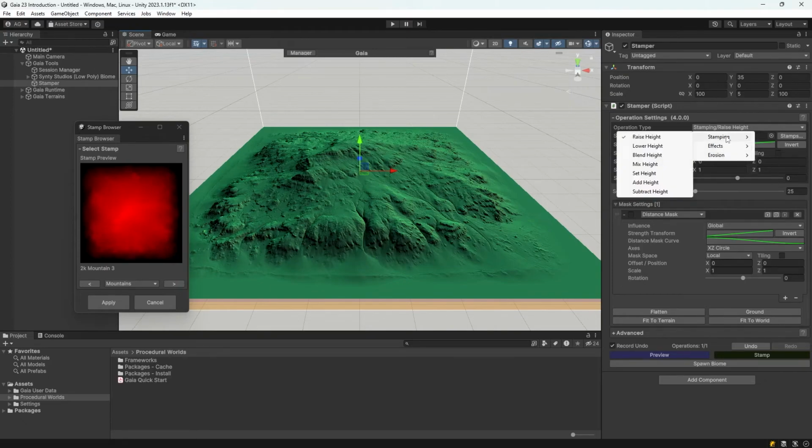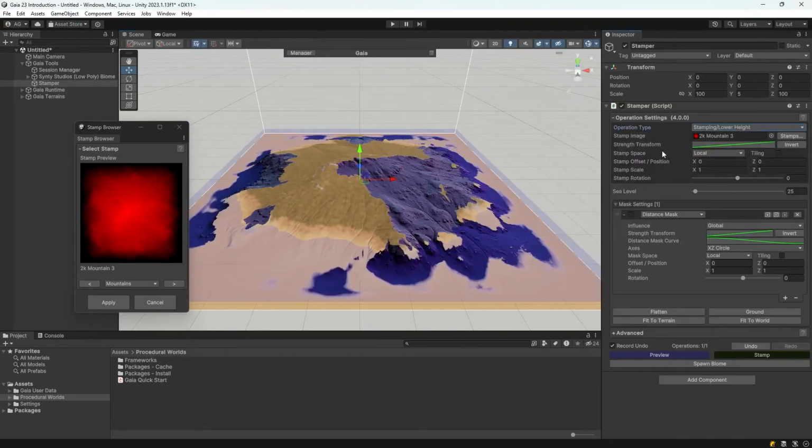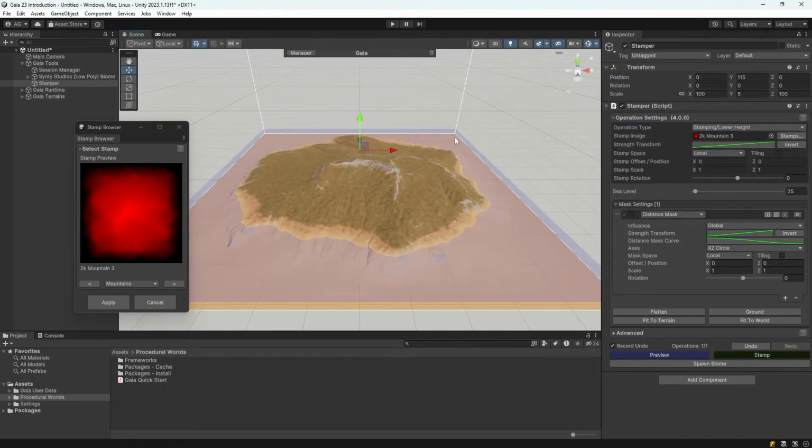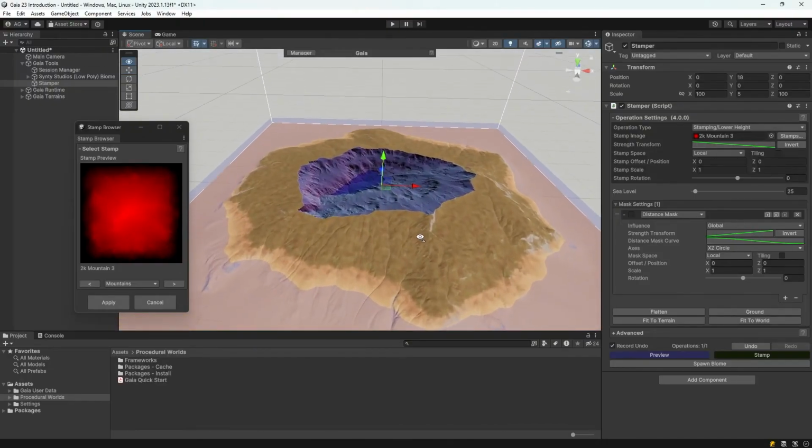And you can get a huge variety in the environments you create just by mixing and matching stamps and the operations you perform. In this case, we're going to lower height. Now I haven't inverted my stamp, so it's kind of lowering height, but it's above the terrain. So I'm going to invert my stamp, and then we'll just push this back down. And you can see how we're actually cutting this shape into the terrain. Give you a bit of a better view there.